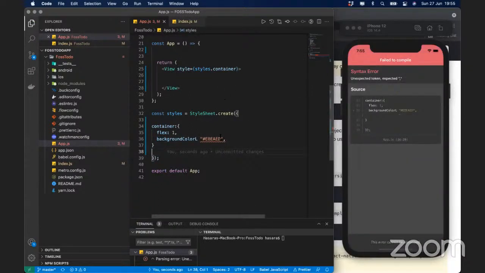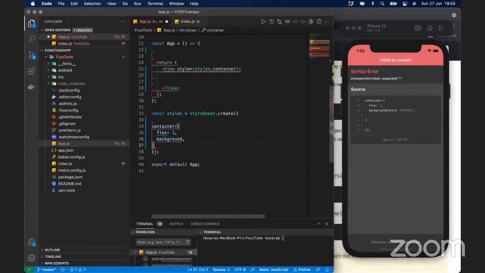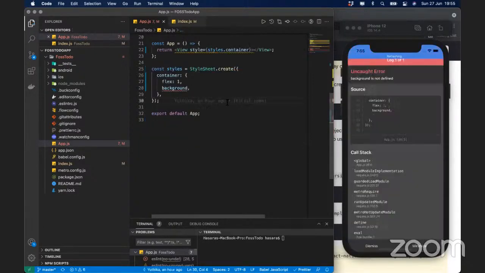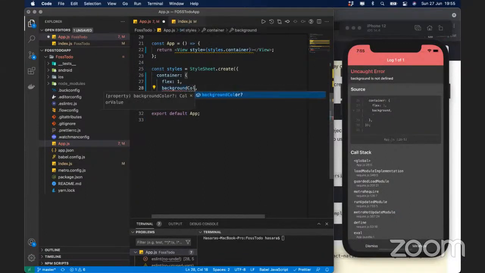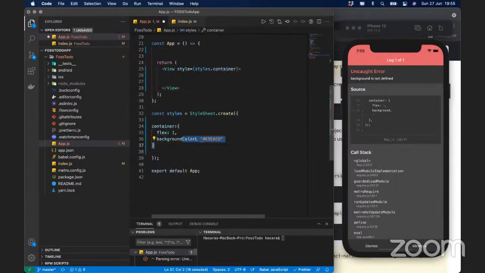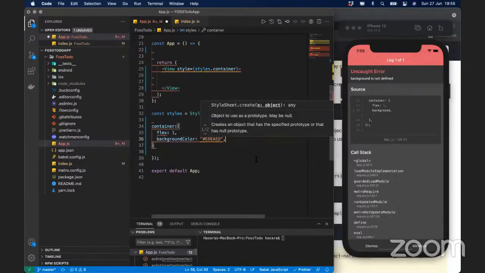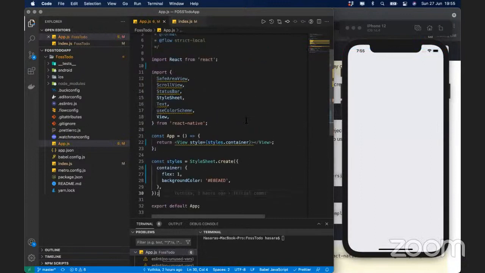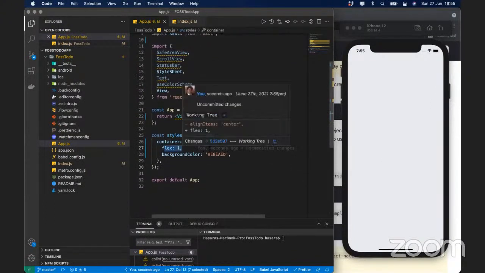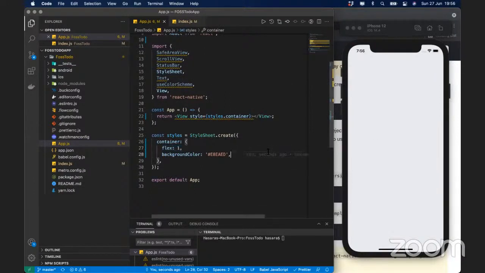So basically what it does is it gives a color for the whole thing. When you say flex one, it means you have your whole screen to yourself.